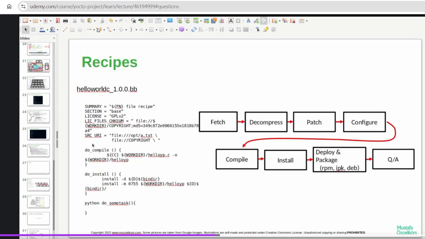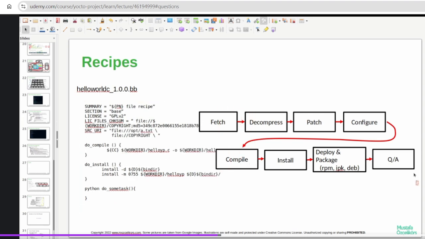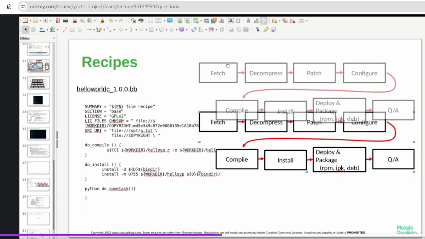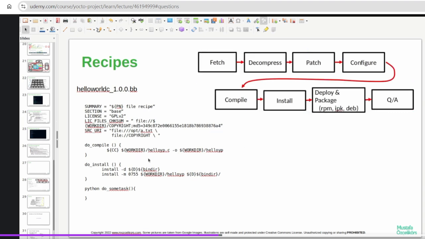We don't have any bbclass. We are not referring to any other file here, so we are just using what is available in BitBake directly. Actually, let me get rid of this so you can see better. Alright.